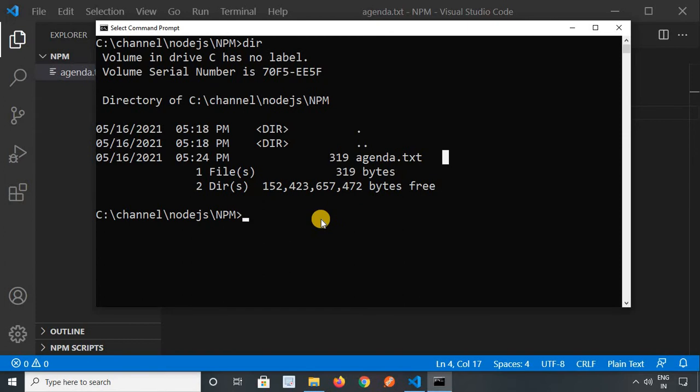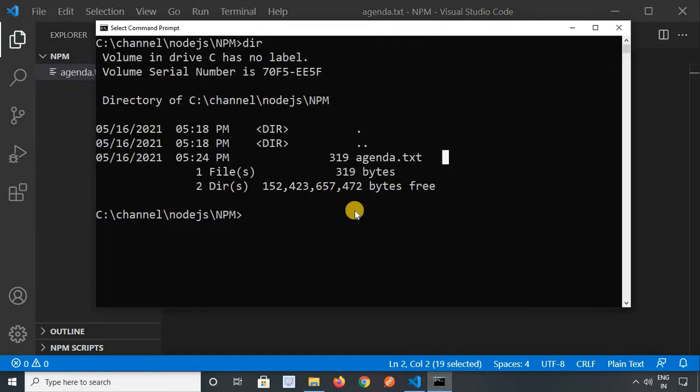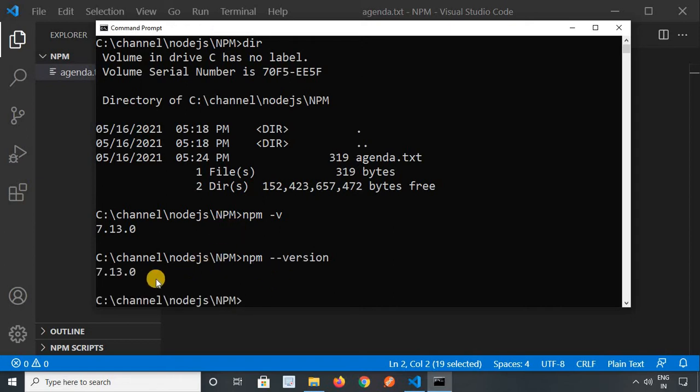So guys, now we have already discussed how it can be installed. Now we are going to discuss how we can verify it. To verify, we have two commands. We can check the version of NPM by npm space -v. This is the first command. We can check the version of NPM. You can see that 7.13 is installed. Another command to check the version is npm space --version. You have to type it. Yes, it will also show you the version of NPM.